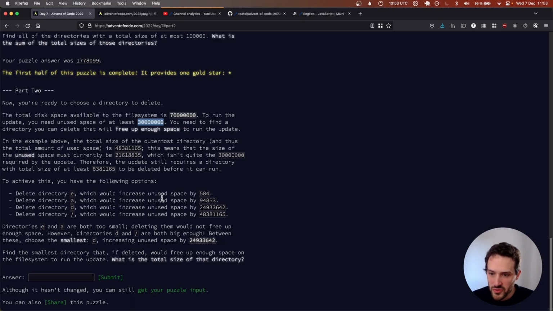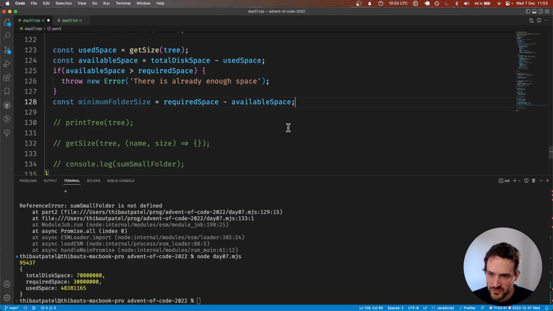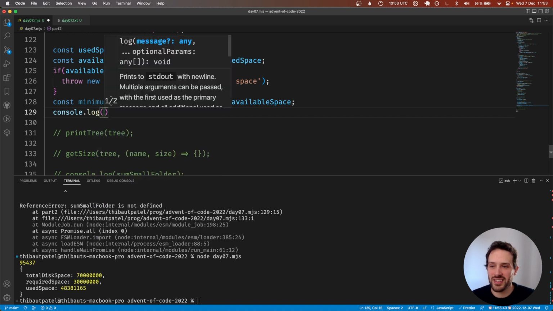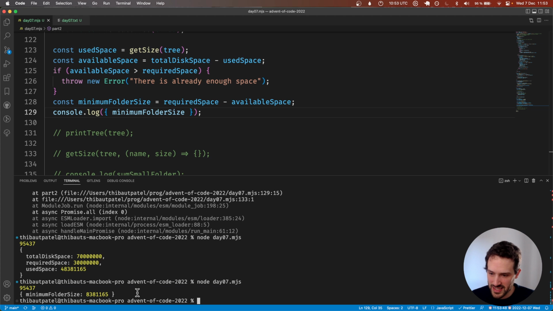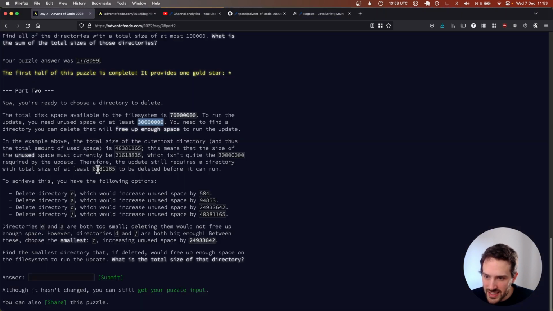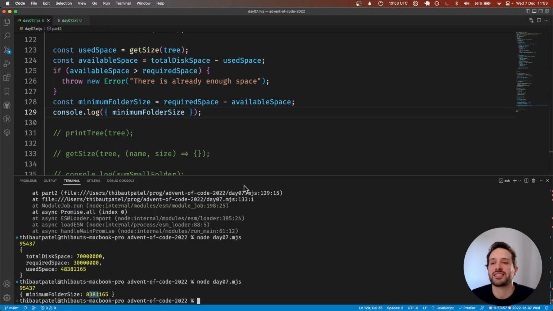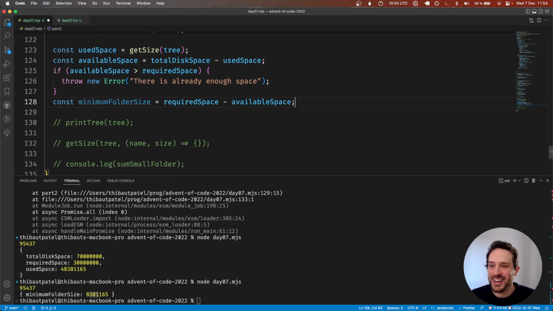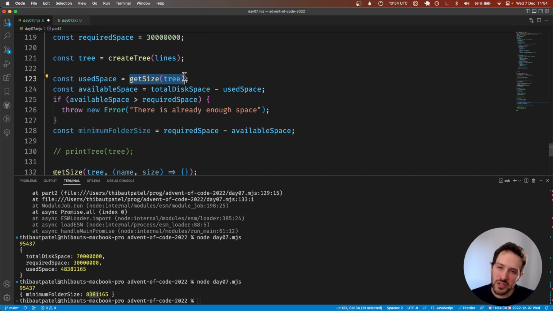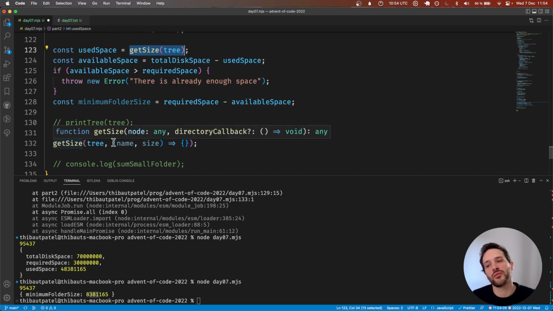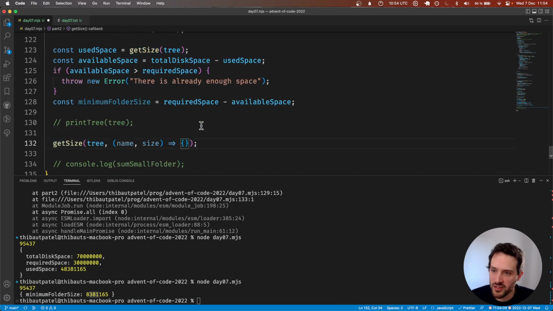Should we check here? Actually, you can check the minimum folder size. This gives us 8 megabytes. 8 megabytes, that's correct. So now we can go through the tree. We already went through the tree once, and here we're going through the tree a second time, but I think that's fine.